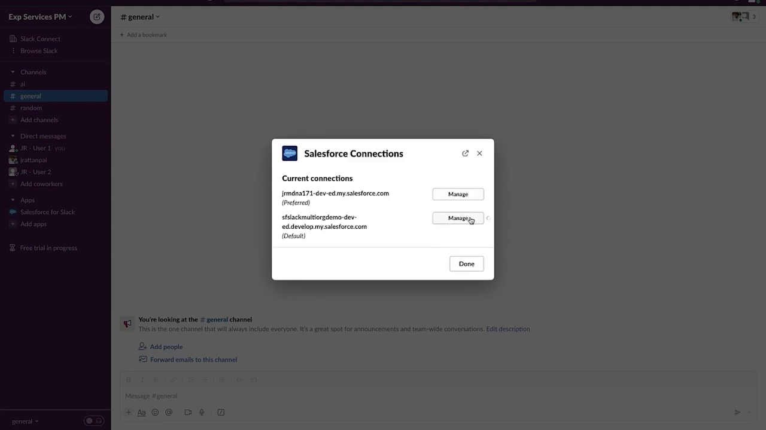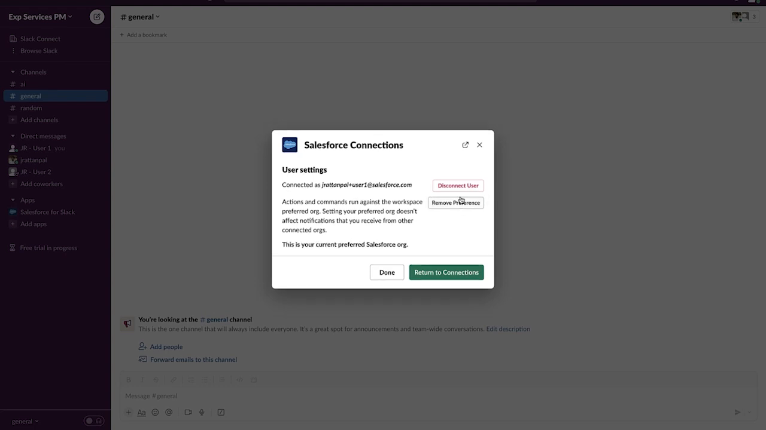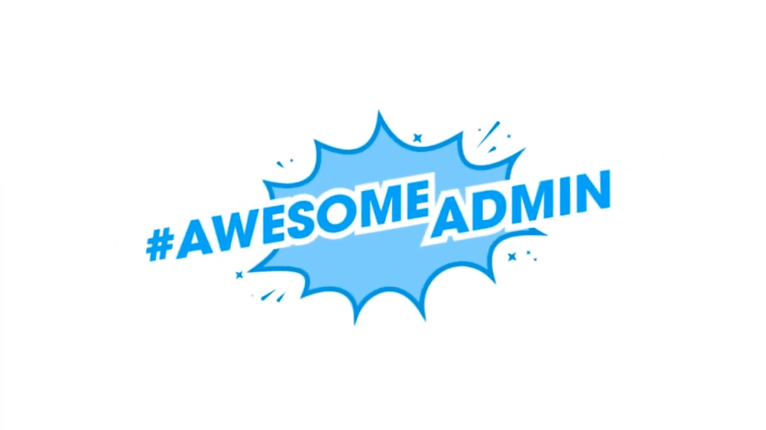Once connected, you or your users can easily switch between orgs or perform actions within different orgs directly within Slack. No more switching between platforms or apps. And that's it. With the multi-org feature in the Salesforce for Slack app, you can effortlessly manage and work with multiple Salesforce orgs in one unified workspace. Thank you for watching this demo of the multi-org feature. Start leveraging the power of multiple Salesforce orgs within Slack and supercharge your productivity.